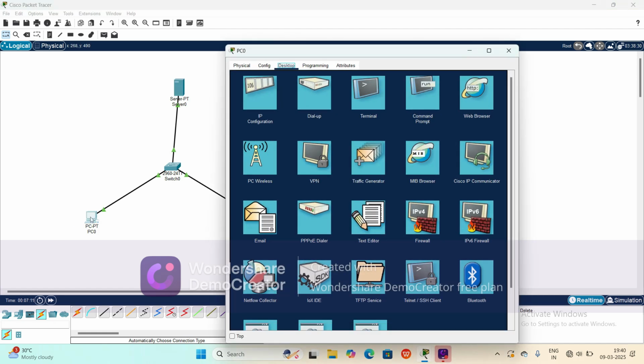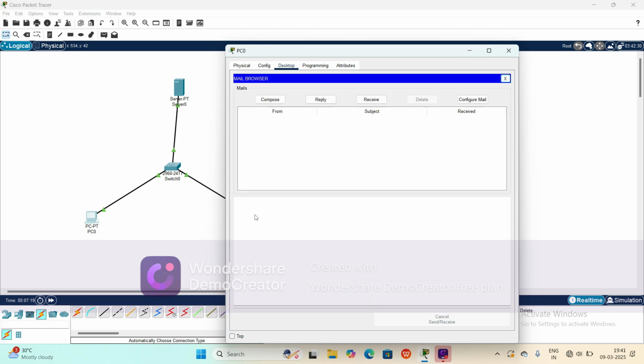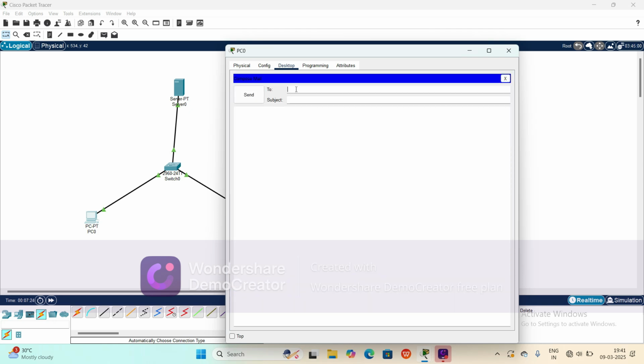So I click the PC. From one PC to the next PC, we have to transfer a mail. For that, we have to compose the mail. So again, same thing. Click the PC, go to Desktop, click the Email option. Here, I have to compose a mail. This is a PC with mail address Ravi. I am going to send to Devi.